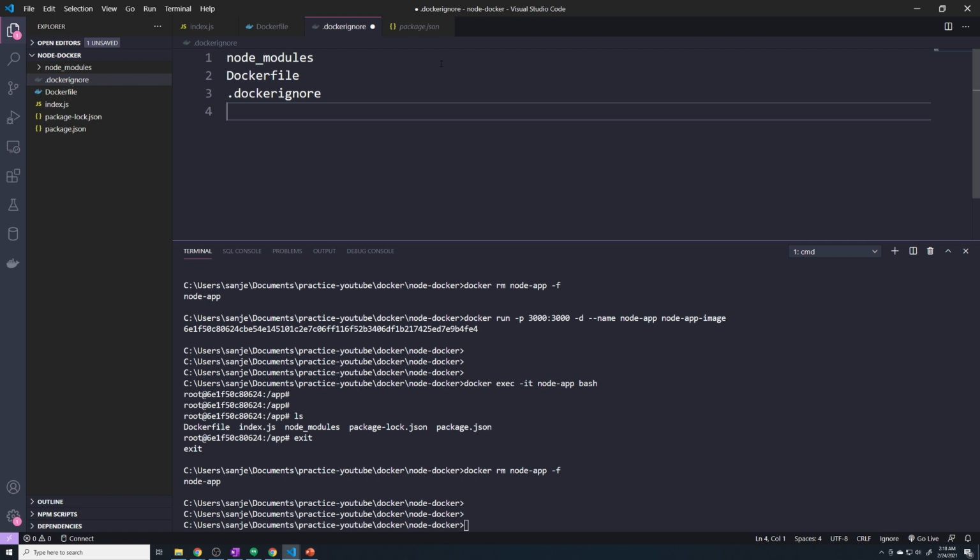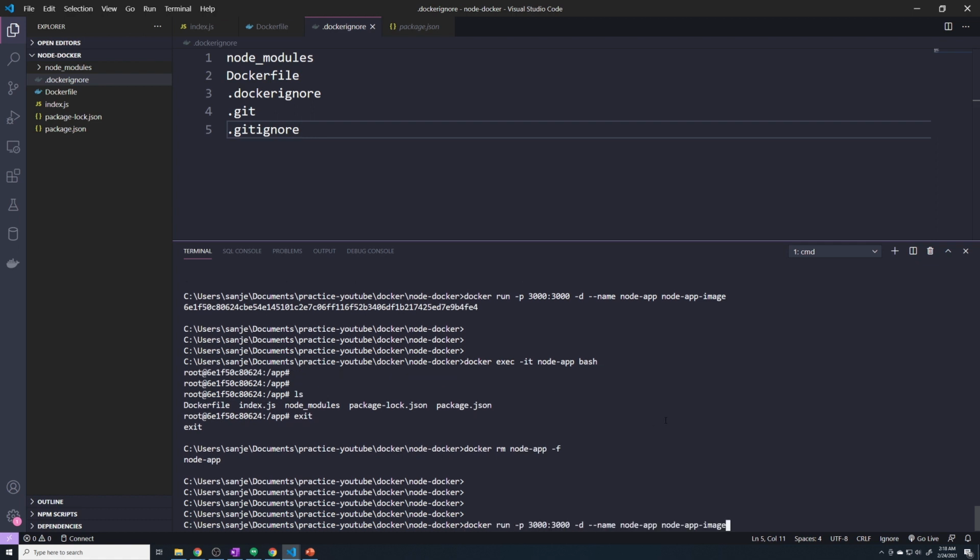And then a few other things, right? If you have Git, you don't want to copy Git. You don't want to copy your Git ignore. For now, I think that's good. You'll see later on in the video, we'll add a couple more files, but for now, that's okay. Just do a save. And now let's rebuild our image.